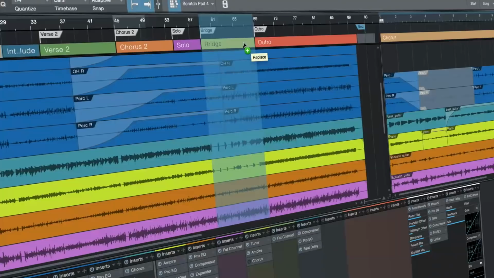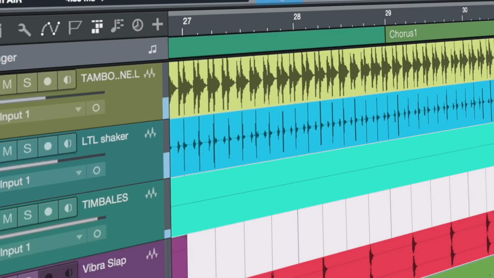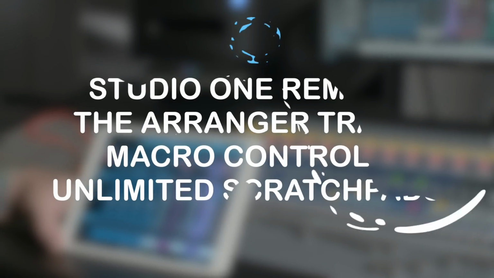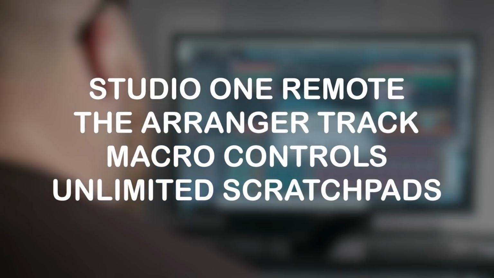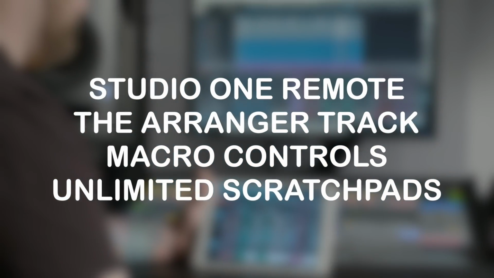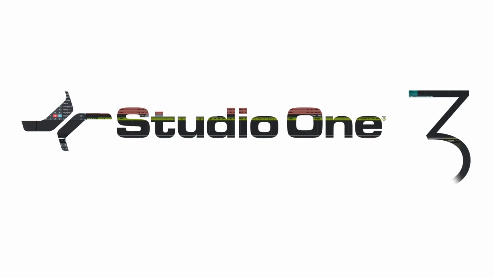Studio One version 3 debuted in May of 2015 with a sleek, flat, dark GUI that defines Studio One to this day. A polarizing decision among some users, so we added the light mode as an alternative later. Studio One Remote, the arranger track, macro controls, unlimited scratch pads, and many more signature Studio One features debuted with version 3, which remains a landmark release. With Studio One's robust feature set and loyal user base spreading their experiences online, Studio One version 3 saw an explosion of enthusiastic new users.